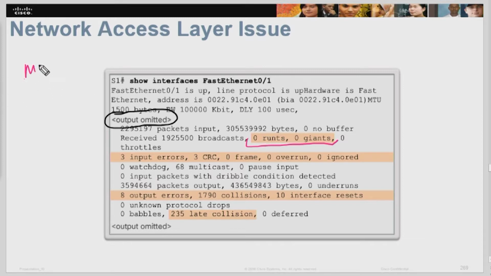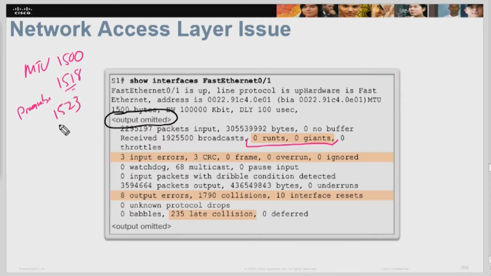Again, typically we see MTU, maximum transfer unit, set at 1500 bytes. We could actually go up to 1518, which would be the actual size by spec of the frame. If we include the preamble as well, then 1523 is our maximum frame size. Anything beyond this would be considered a giant, and that would cause my giant counter to go up.